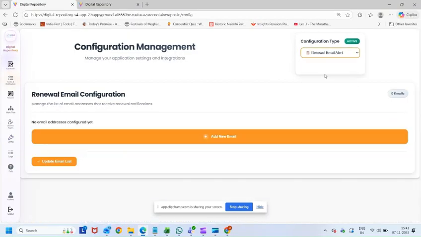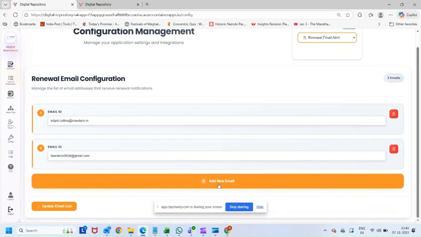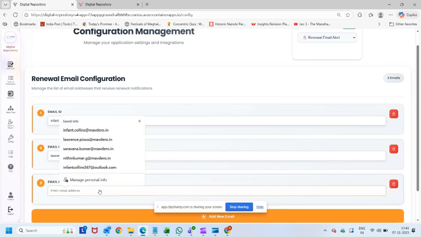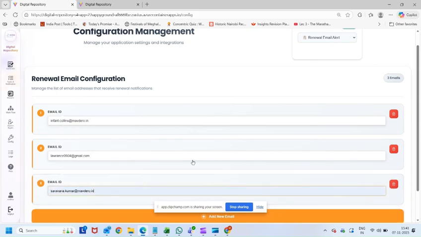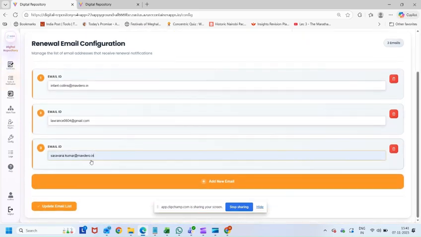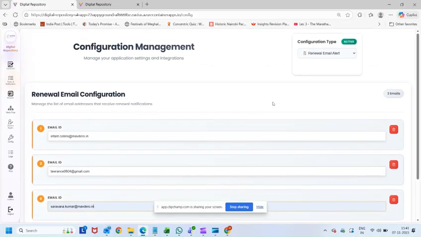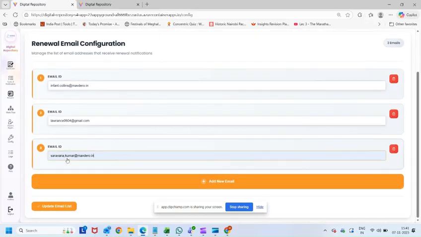Now, we navigate to the Config tab, where all system-level settings are managed. On the right side, you will find the option called Renewal Mail Alert. This feature allows you to set up automated email notifications for upcoming contract renewals. Click on Renewal Mail Alert, and you will see a field where you can enter the email address of the user or team who needs to receive these alerts.